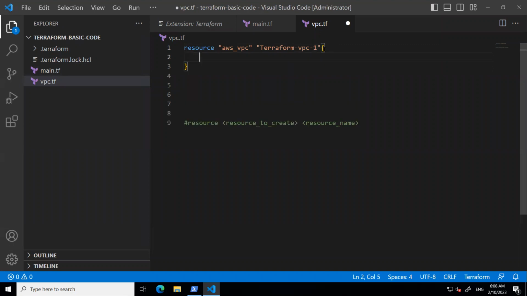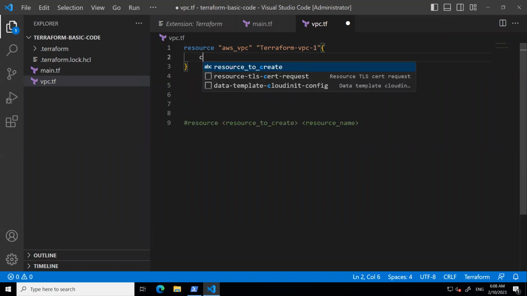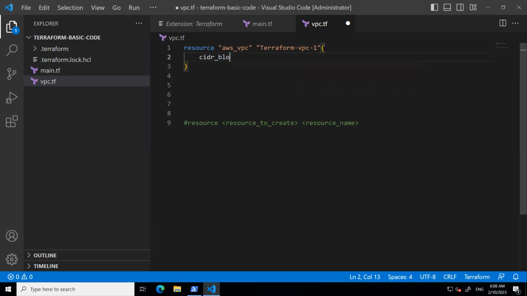Now to create the VPC, I want cidr_block equal to 10.120.0.0/16. That's more than enough to create a VPC. We will go through the options in the next class, but as of now I am going to create the VPC like this. But unfortunately, I forgot to give the name.